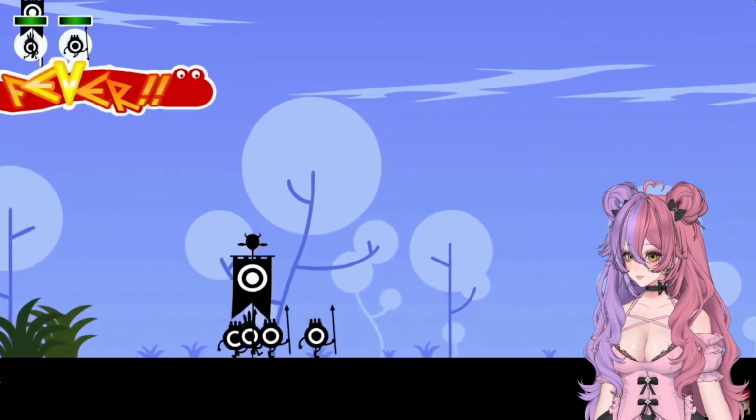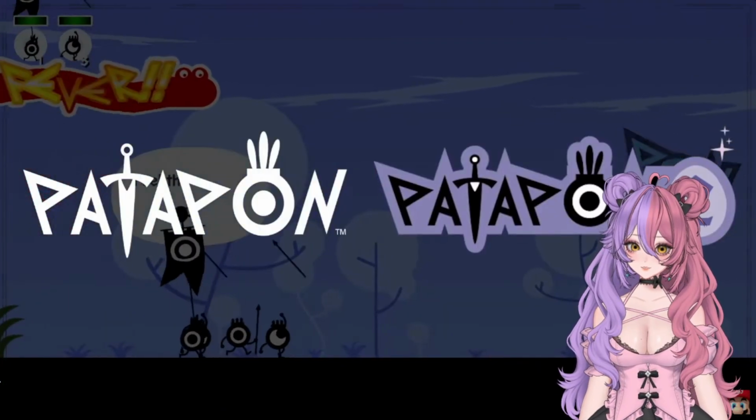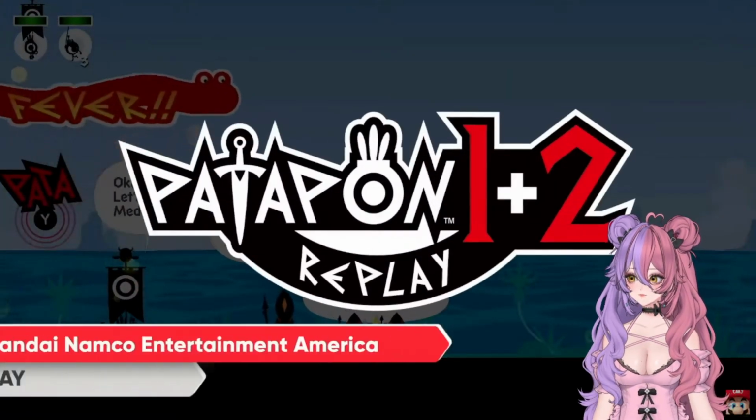Oh, this looks cute. I remember that. Are they literally just showing us the same stuff Patapon and Patapon 2 already showed us? What is this, one bundle?